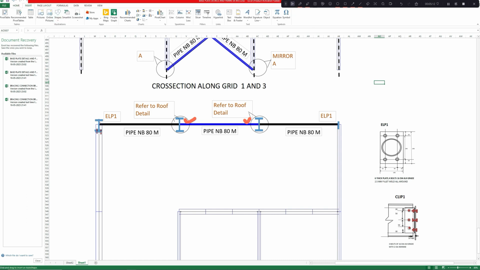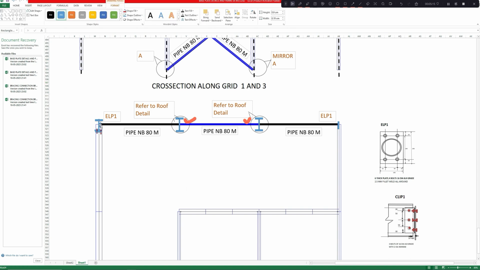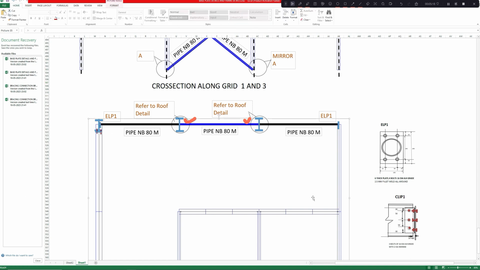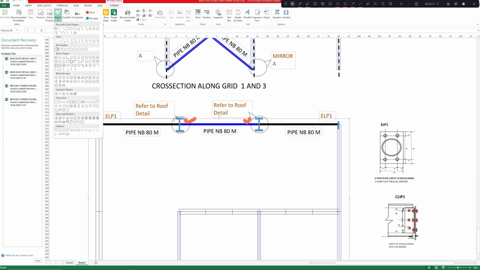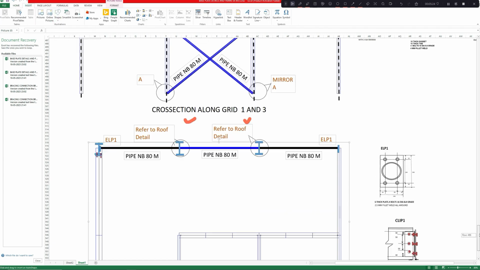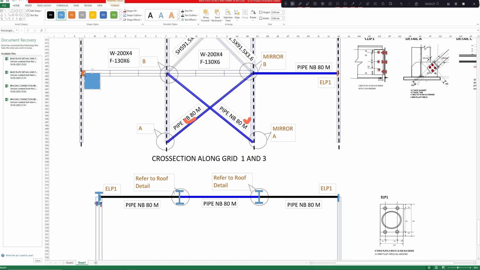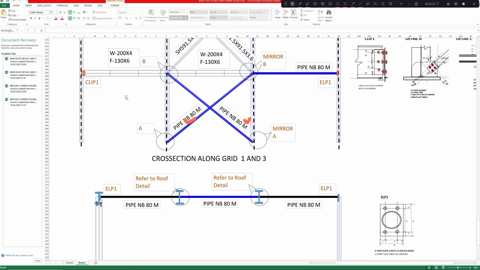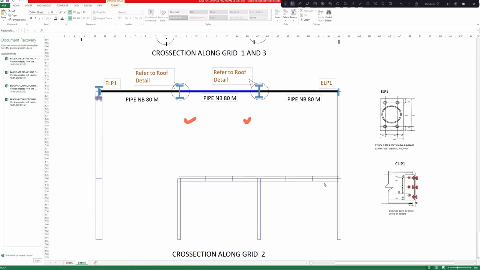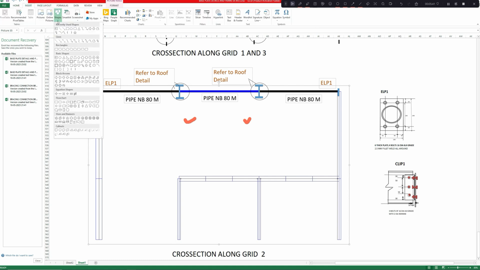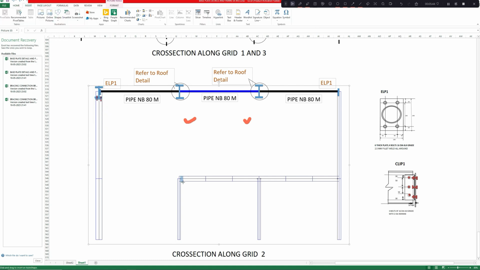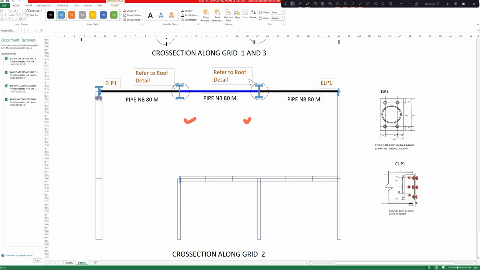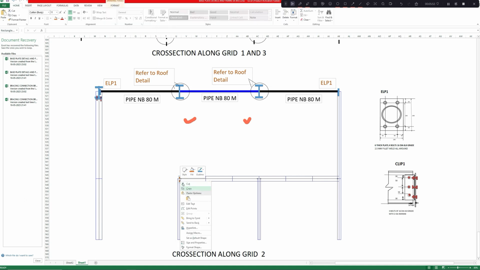We have a plate here, that is ELP1. Now these are all clip connections. So let us make those clip connections. We have already had some clip connections here. Just take a step. There is a clip here. Just fill it with some different colors so that it is visible.